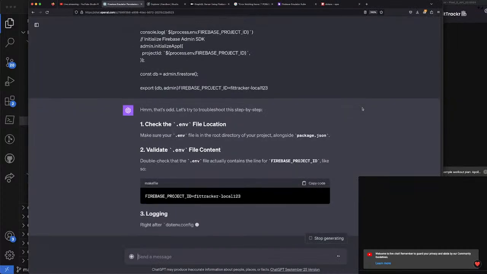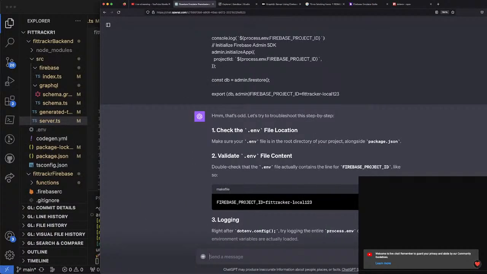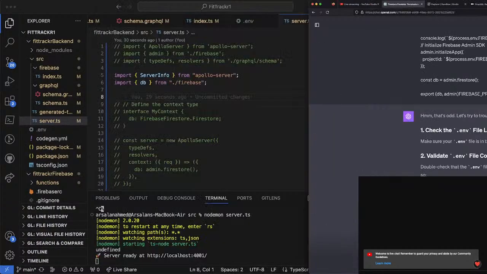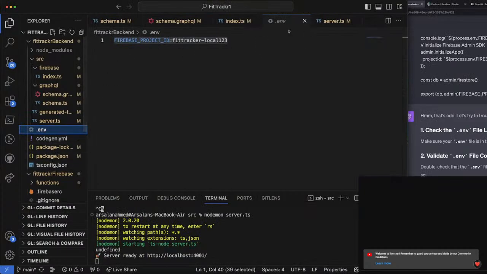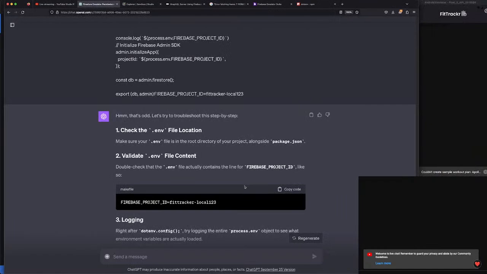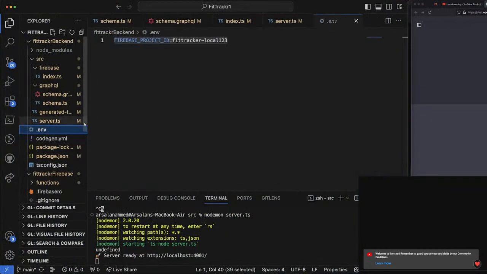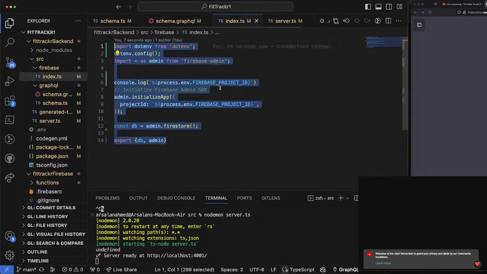Okie dokie, let's see what it says. So, check the env file location alongside package.json. I've already done that, which is right here, right next to the package.json, which is fine. And then double check it actually contains it. I mean, it does contain it. It's right there. Right after, try logging all the process env. Okay, let's give that a try.